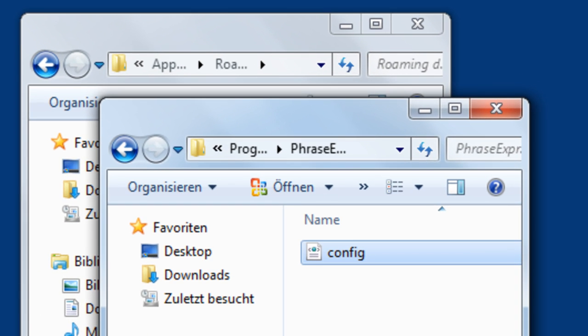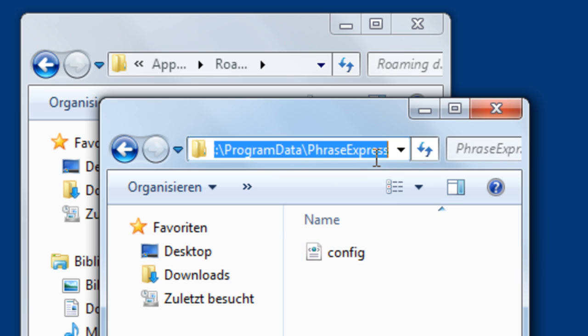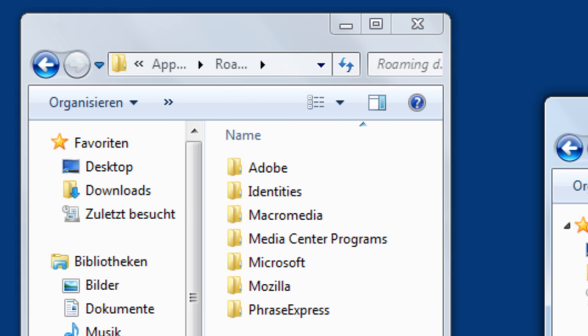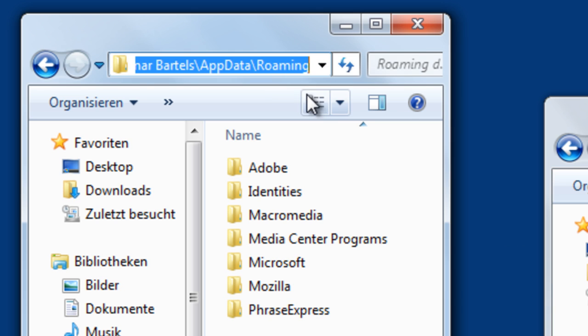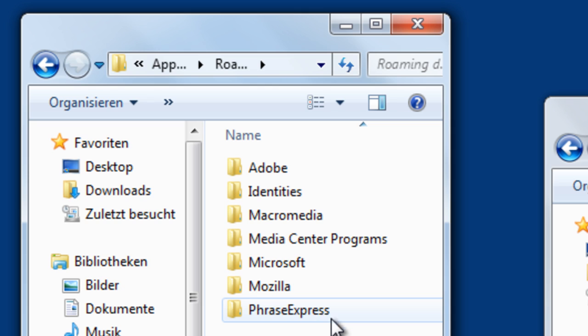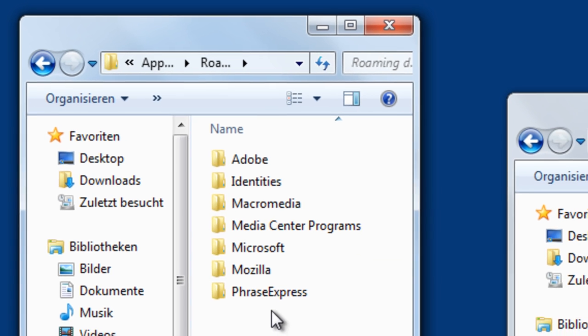The configuration file will be copied to the common program data folder under PhraseExpress. And with the first start of the client, this configuration file will be picked up by PhraseExpress and copied to the current user application data folder, as you can see here. If a new user launches PhraseExpress for the first time, again, it will take the config file from the common app data folder and copy it to the local user data folder.